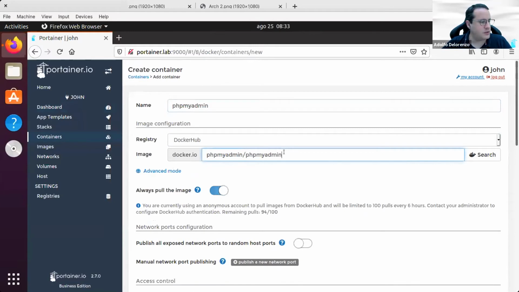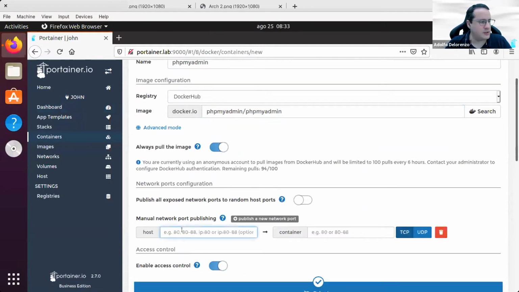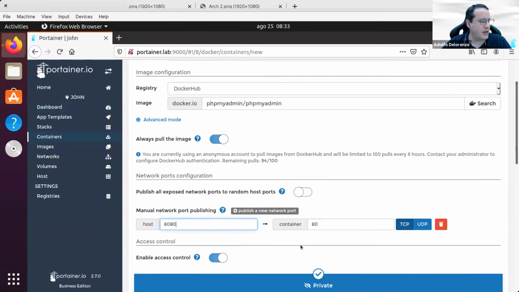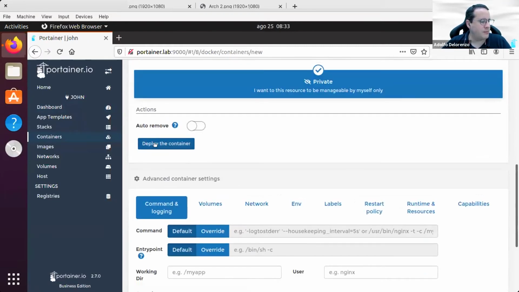For the image, this port host could be 80, but I'm not using 80, so let's put 8080. Okay, 8080, and the container is 80. And I'll deploy the container. Okay, phpMyAdmin is very easy to deploy. Let's go back now.